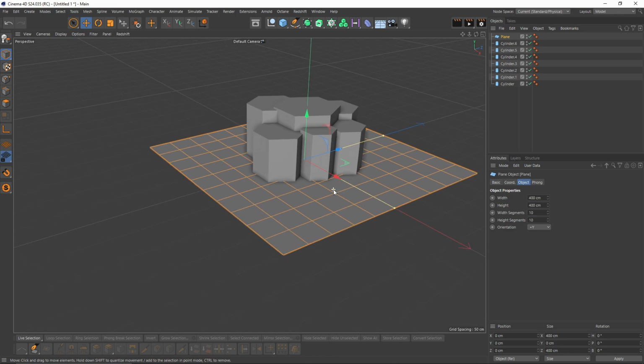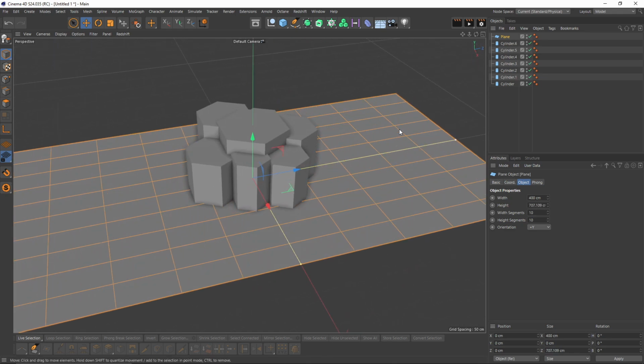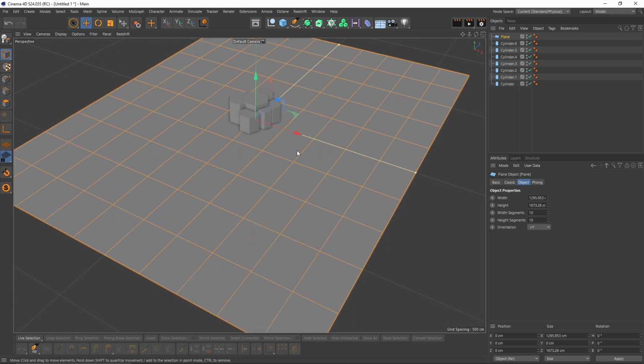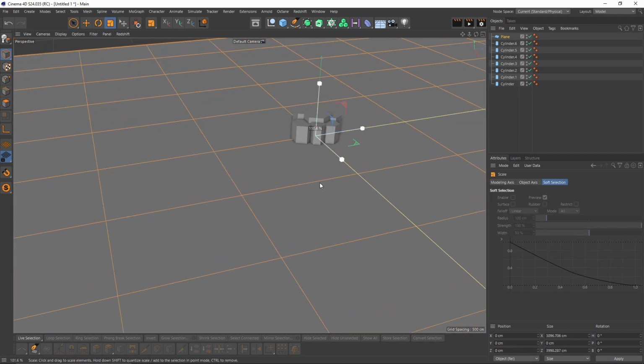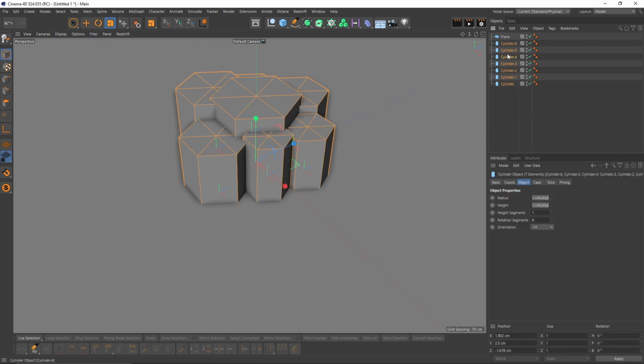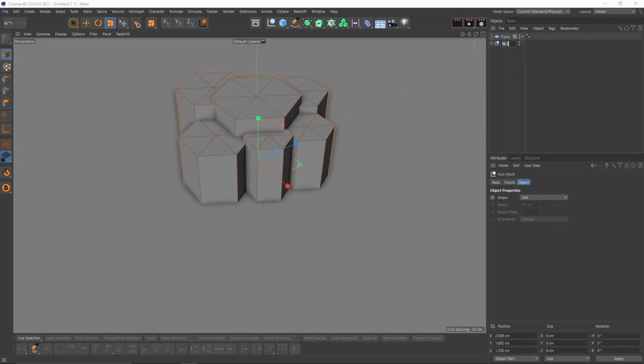Then I will create a plane so we will see our sea level. Let's make it big by scaling that. I'm gonna put them into one group and rename that to island.